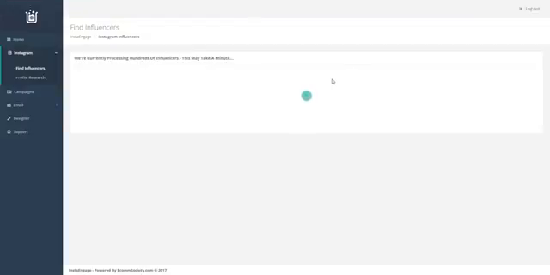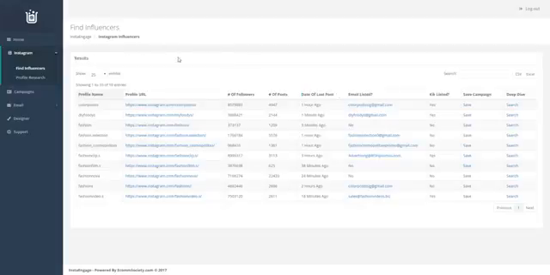Now this can take sort of 10-15 seconds, sometimes a little bit longer depending on how many search results you're going for. So as you can see, it's returned profile name, profile URL, number of followers, number of posts, date of last post, email listed, kick listed, save campaign, and deep dive.